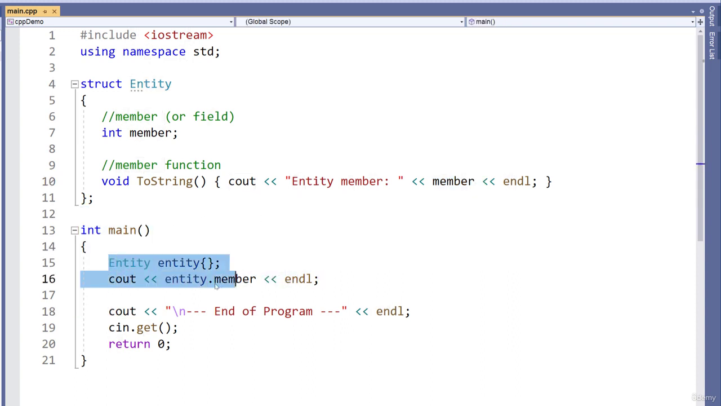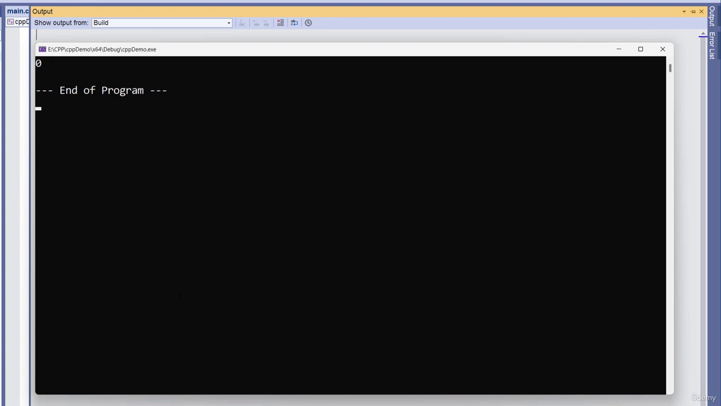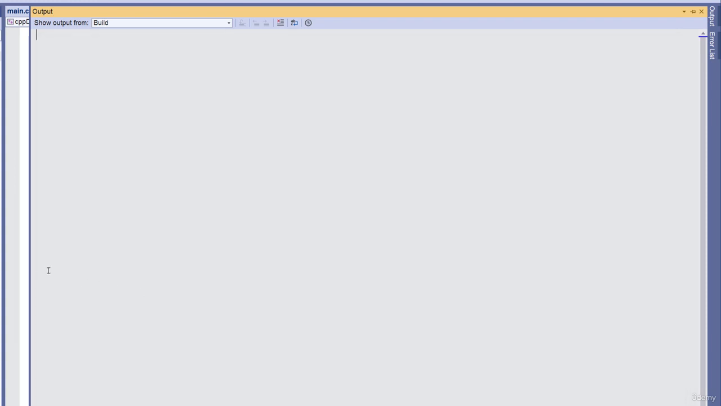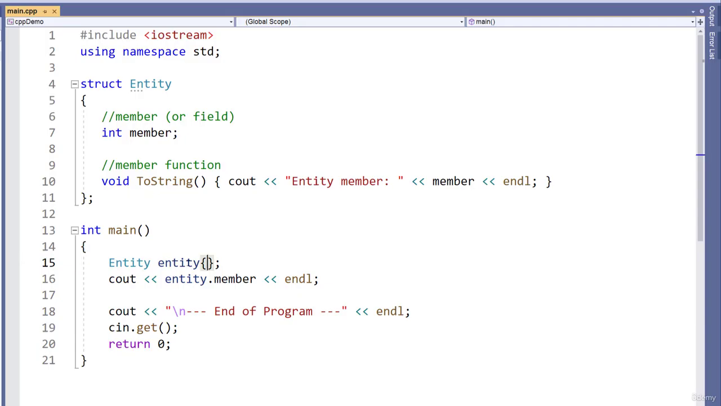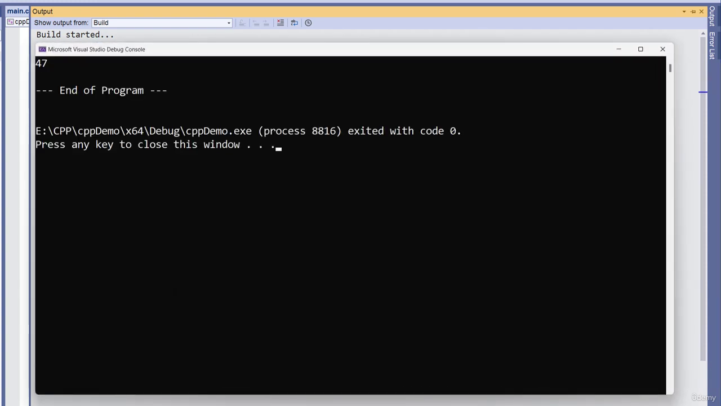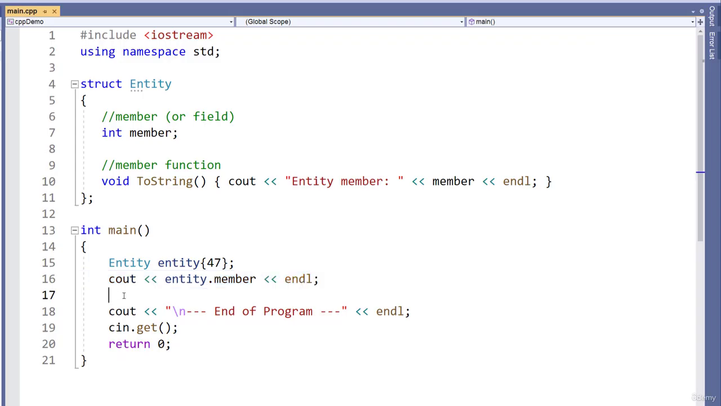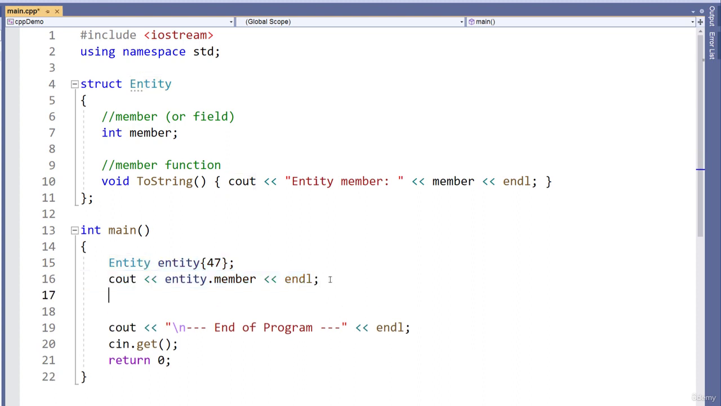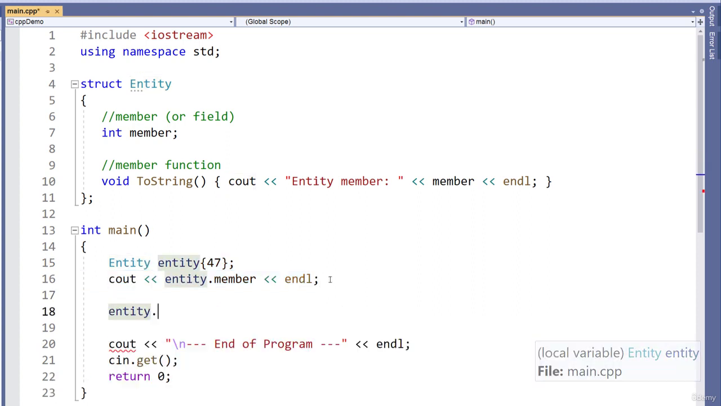Then we can do cout entity.member, and just to test here I will build and run so we can see what we get. Notice we get 0, and that's because we have not specified any values for the construction within the braces. So let's go back here and we specify 47, and now the member will be initialized to 47 instead of 0. Okay, so now instead of using the console output statement, we can use the toString function, because that is going to give us the member as well.